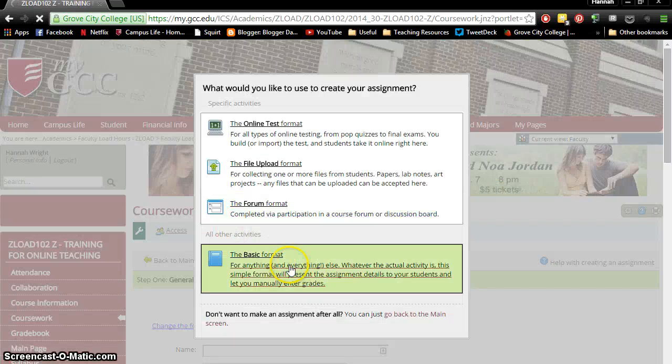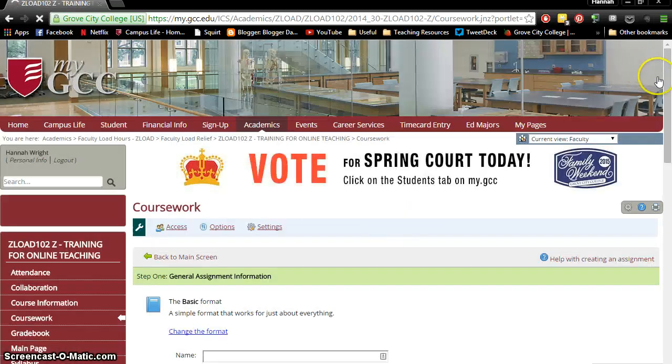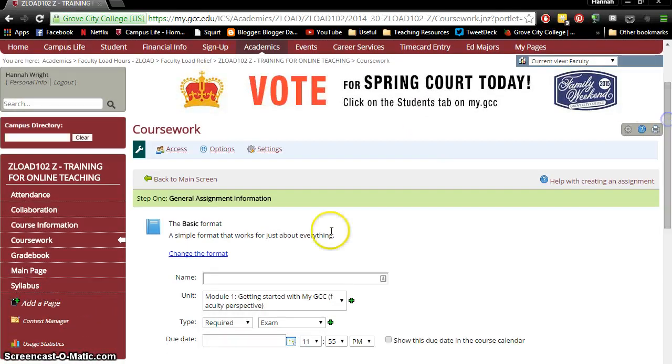There are 4 different types of assignment. We're going to start with the basic format. This is anything that is just a reminder to the students that there's an assignment that needs to be done. So first you're going to title it and decide what module you want it to go under.